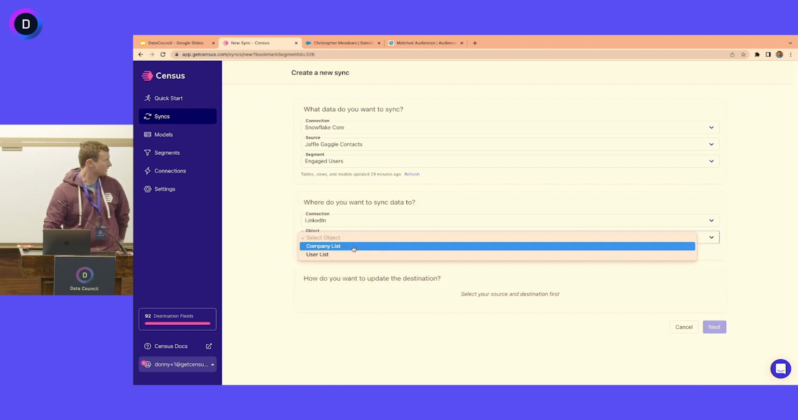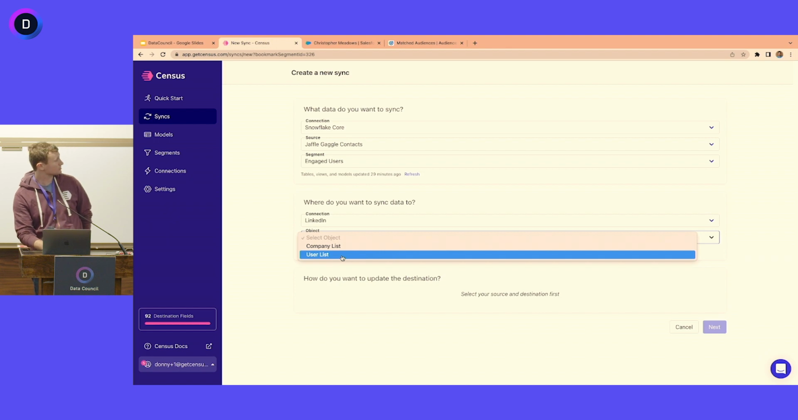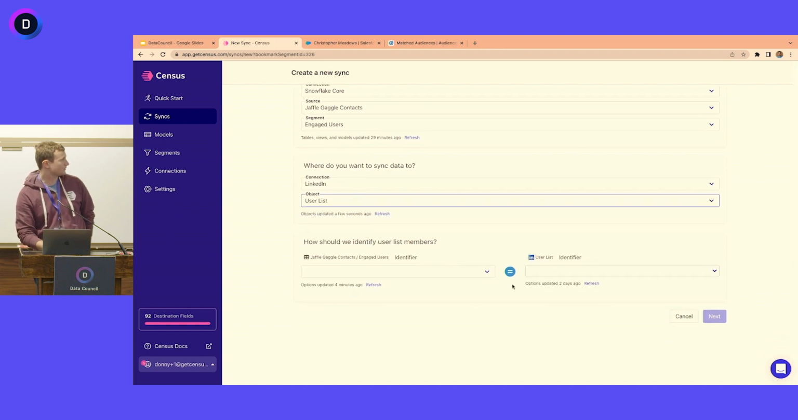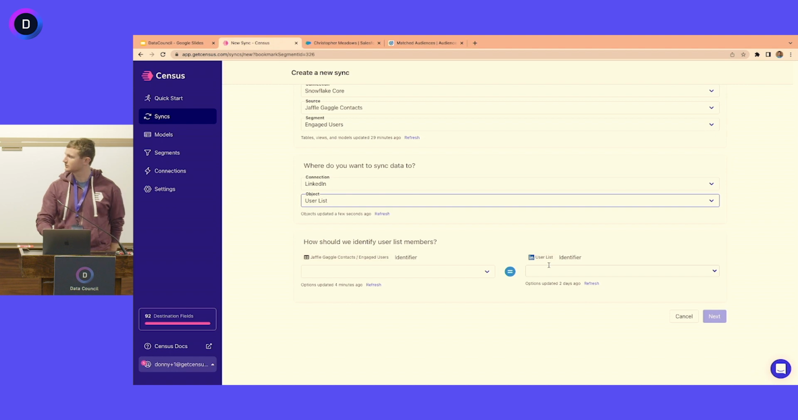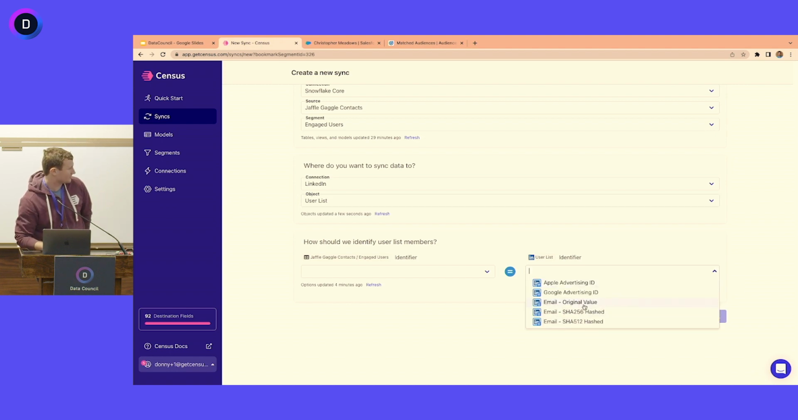I'm going to select a user list, because these are my users. Then we need to choose that identifier again. In this case, I have that email, so I'm going to use that email. For many of the marketing use cases, they only accept SHA-256 hashed data. So you can either give Census your unhashed data, and Census will hash it for you in flight, or you can have it pre-hashed, and then we won't touch it. We'll send it as is.